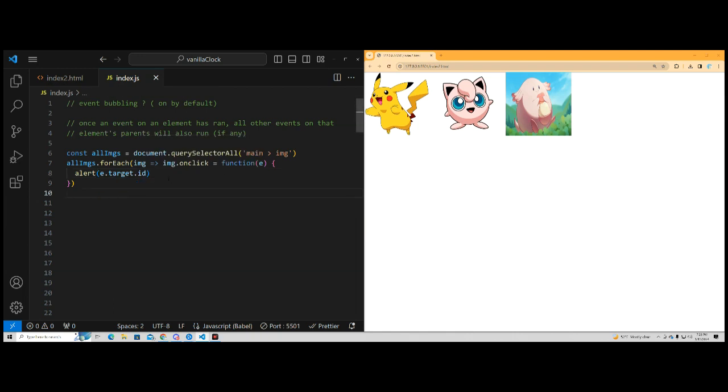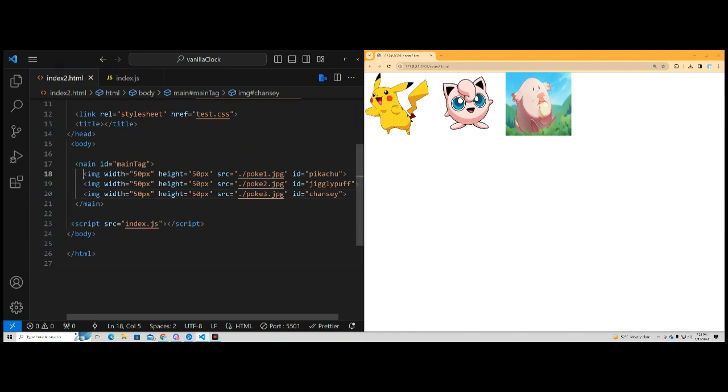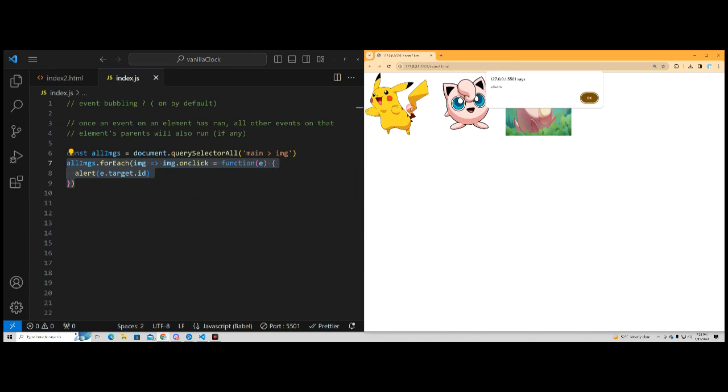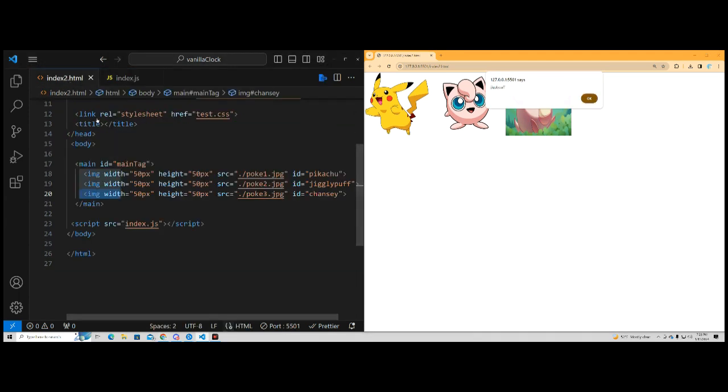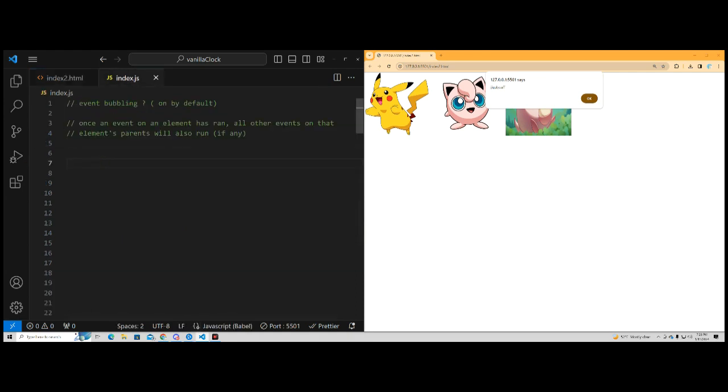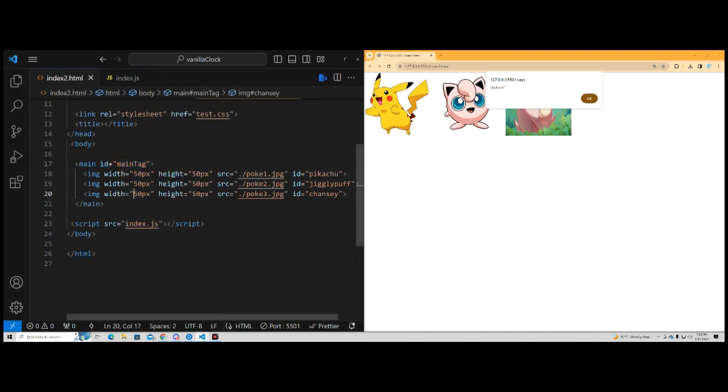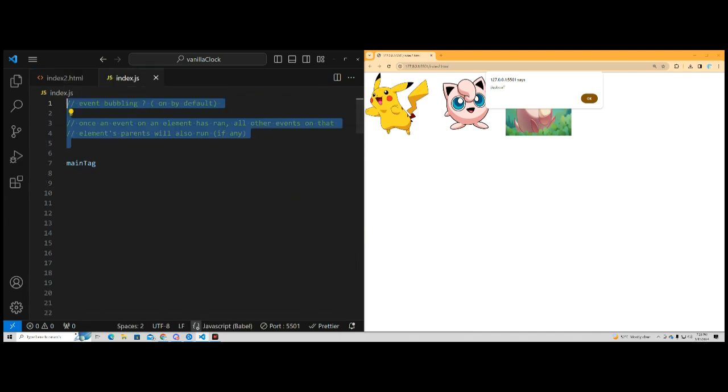So what this means is that internally you are putting an on-click on each of these images. So 3 on-clicks. And then when we click, we get Pikachu, Chansey, and Jigglypuff. But if you look at this, you can just put it on the main tag. So mainTag. And the reason I can use this variable name without declaring it is because I put it as the ID in the HTML.